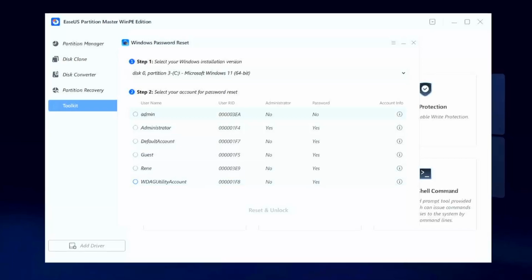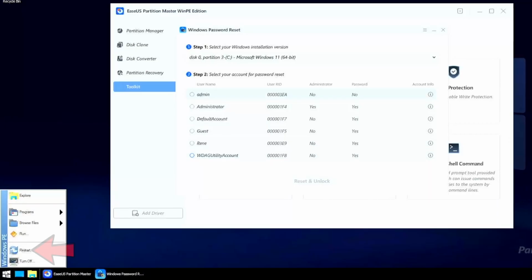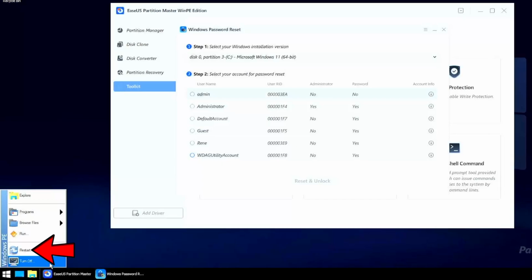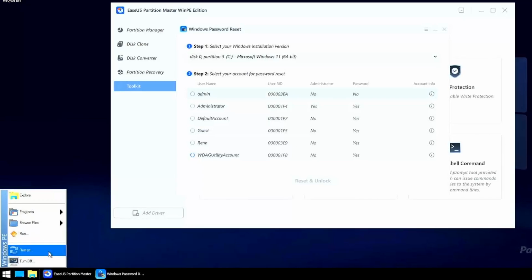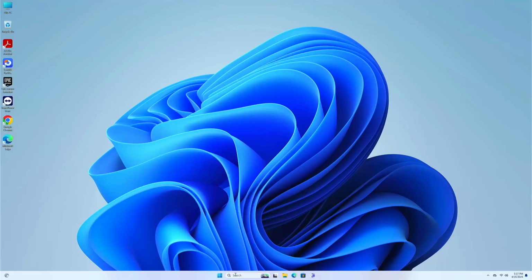So at this point, we can close this particular menu and click on the Windows logo, restart, and let's restart this computer. And because the password's removed, it's going to go straight into the desktop for admin, which you see it doing. And now I'm in admin.